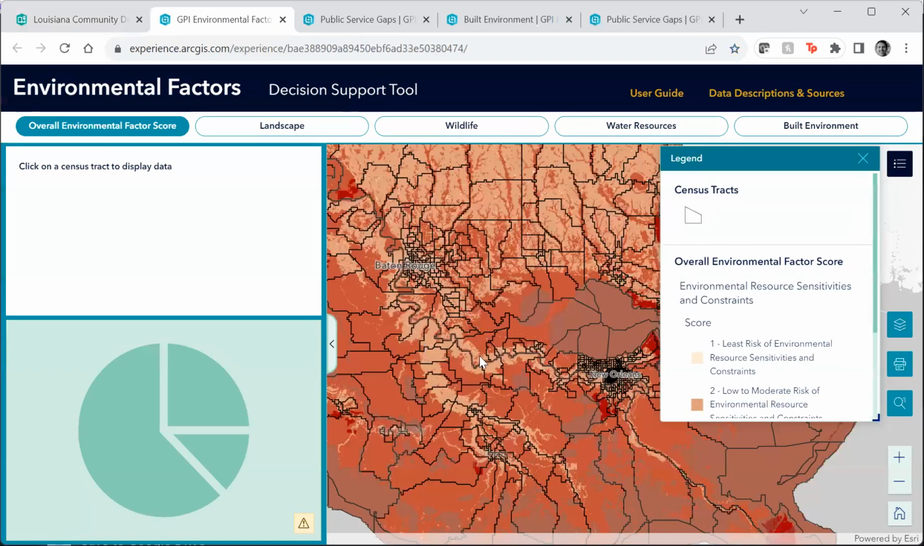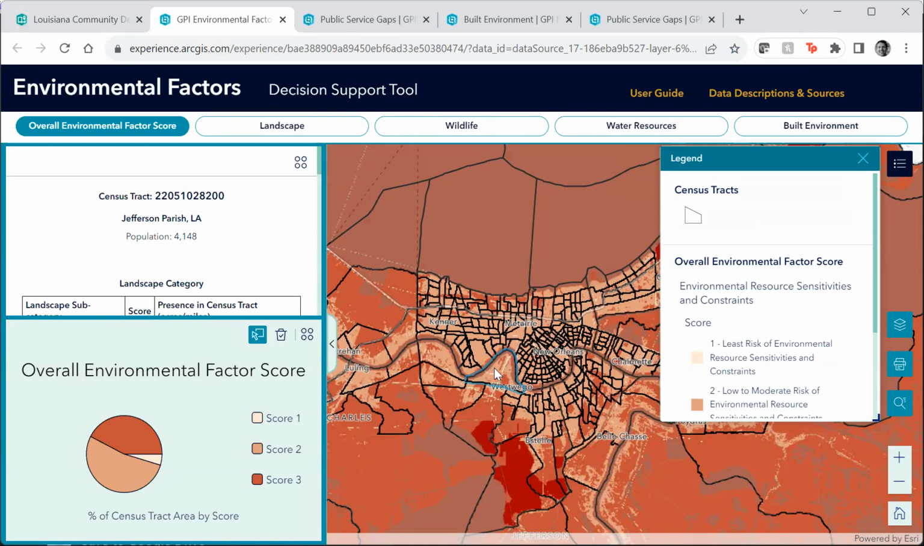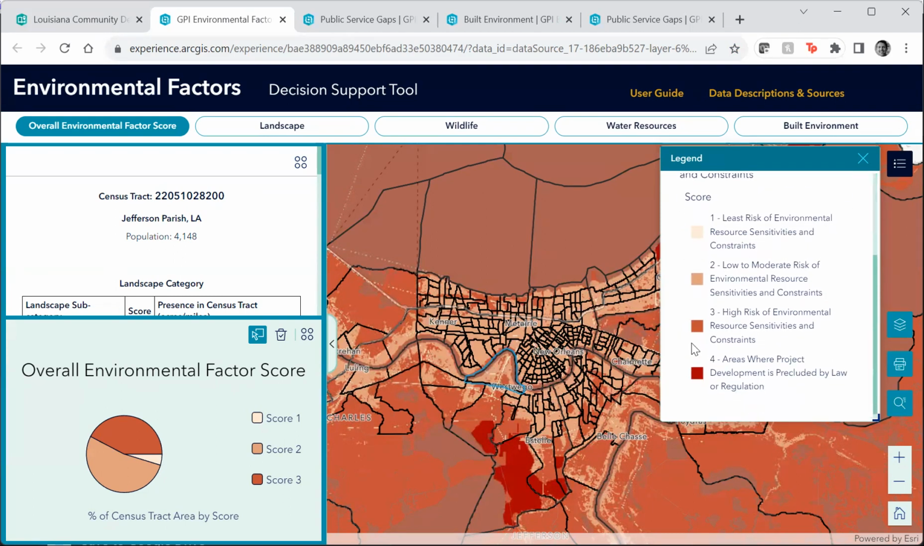We may notice immediately that things look like they're scored a bit differently. And they are, because the data we're using is a bit different from the data we used in the social factors map. This map takes into account existing laws and policies that designate protected lands and restrict development. Areas with fewer restrictions are ranked as a 1 or a 2, and areas with greater restrictions are ranked as a 3 or a 4.